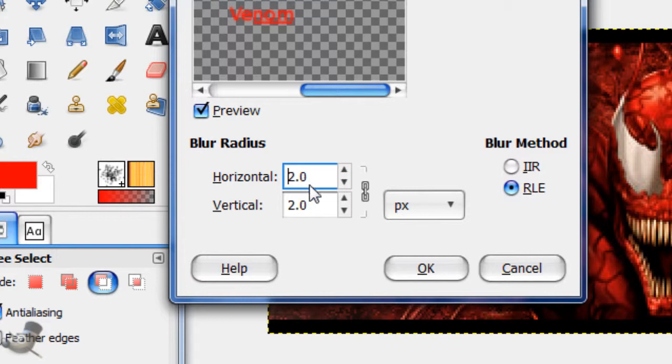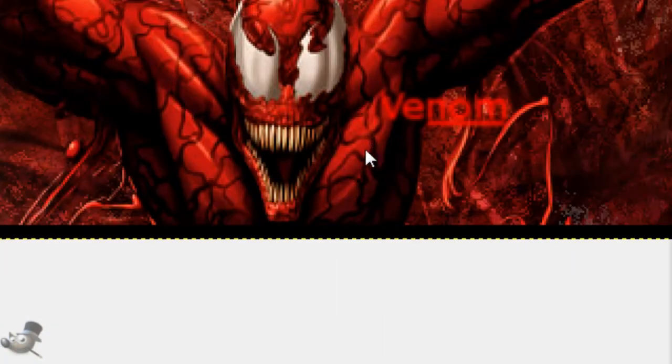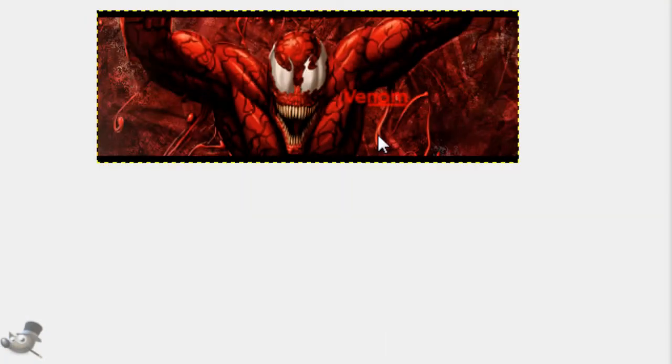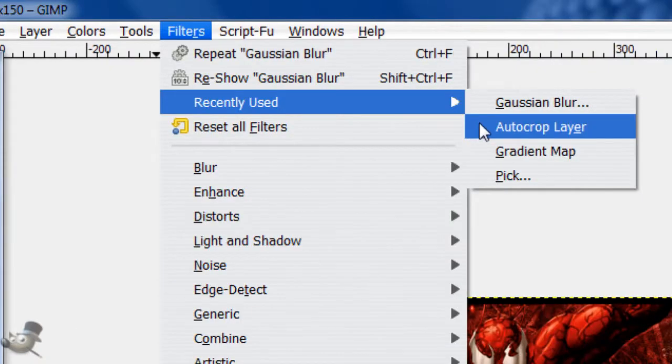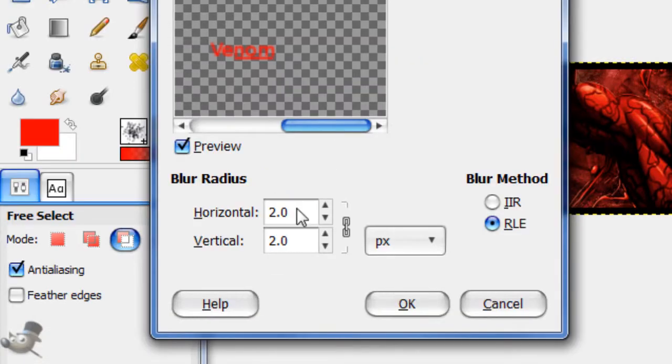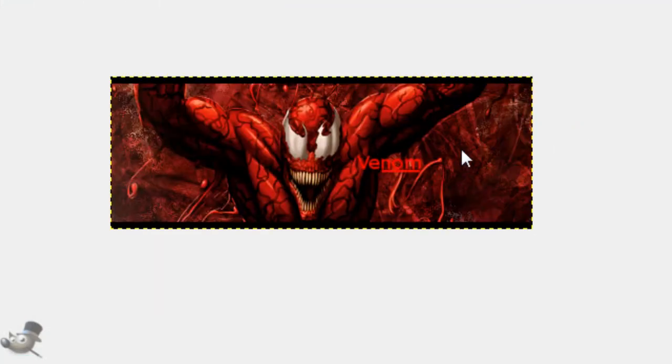Blur this by 1 or 2 depending on your size, just to kind of blend it in. And that's probably too much. I kind of picked a color that is very similar to the background, so you don't want to blend it too much. That's pretty good right there.